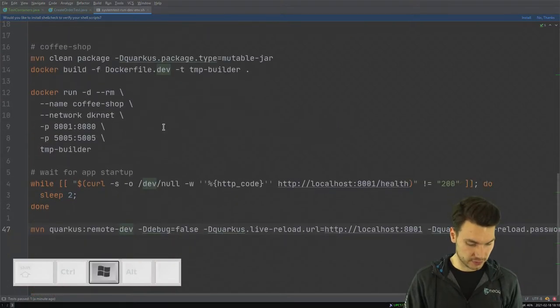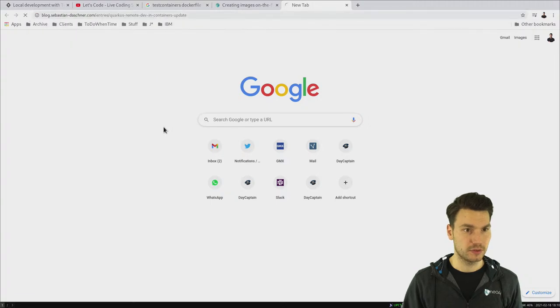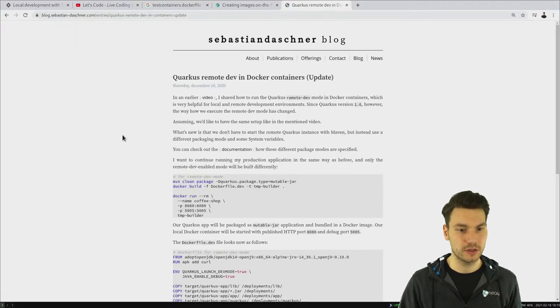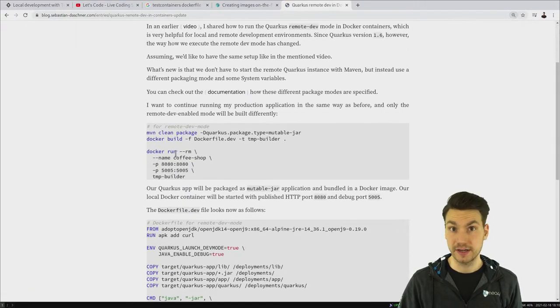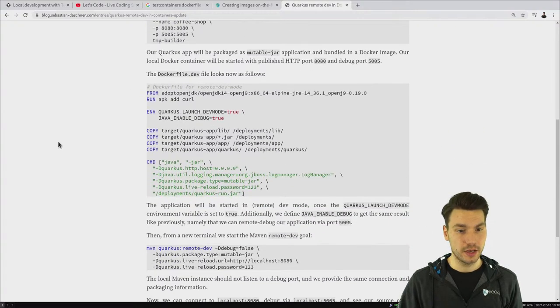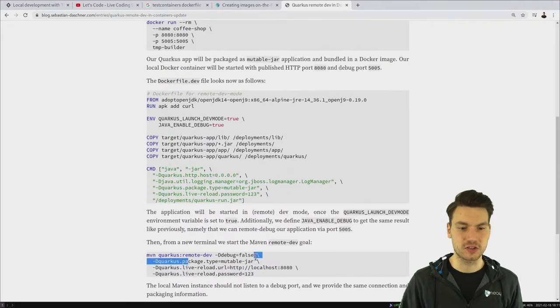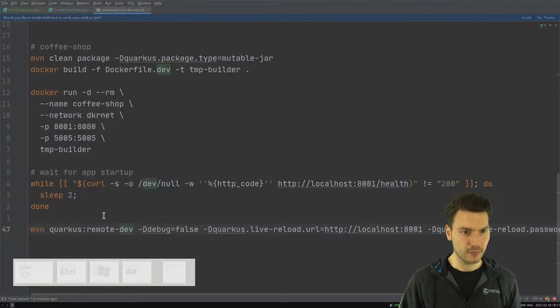In case you're interested, I can point you to a blog post on Quarkus remote dev mode, how this works in Docker containers in general. So this is basically what I'm doing there with Docker run and so on and so forth. And you have to change the package type of your Quarkus application, which is kind of interesting, but then it works really well, which is what I'm doing here, basically.